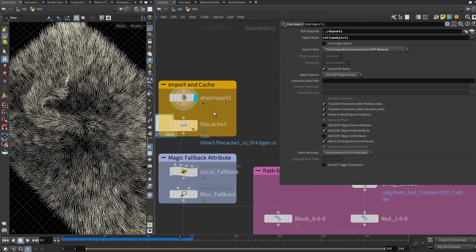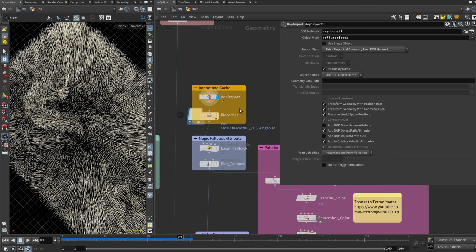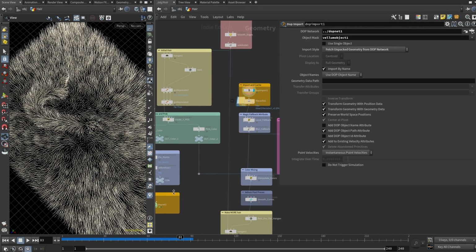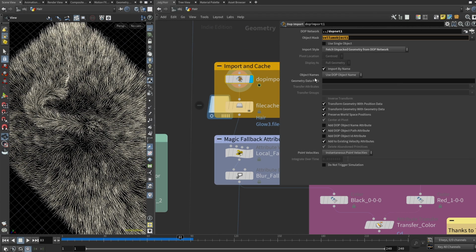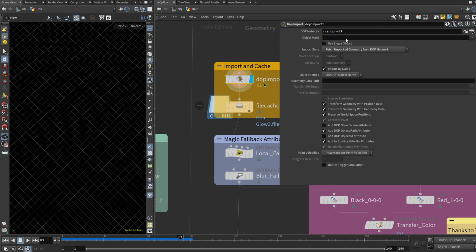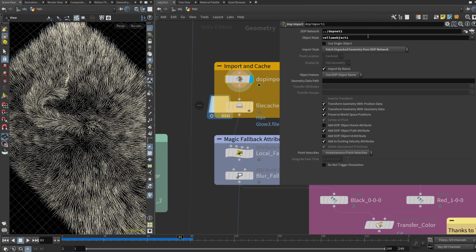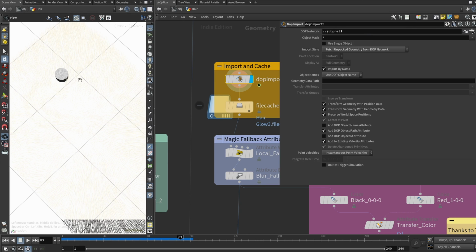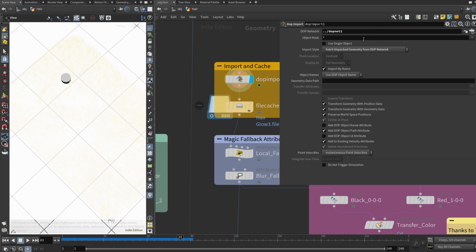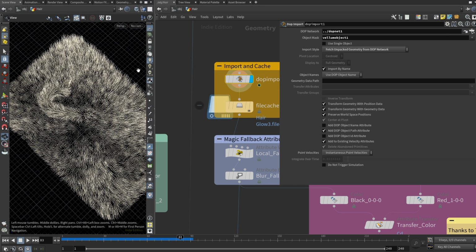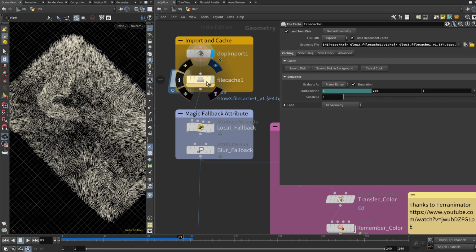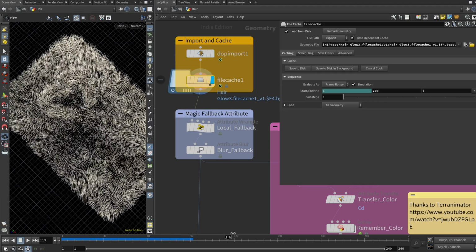We want to import what we've done in the Dop network. So Dop import node. Here we just drag and drop the Dopnet. You can grab your Dopnet here and just drag here, and it will write down Dopnet 1. We don't want all of the objects, right? We want just Vellum object 1. So by default, it will output your collider, your ground plane, all of that stuff. We don't need that, so we can click on this drop down here and select Vellum object. I cached 200 frames of this one, so yeah, it looks like this.